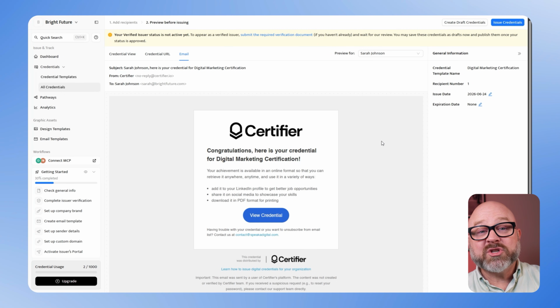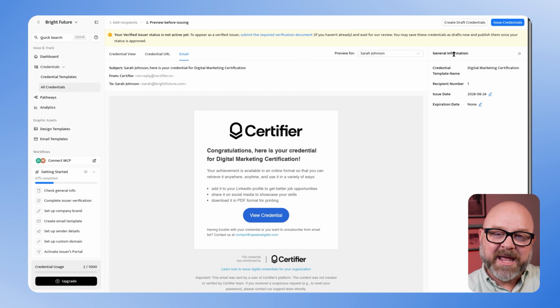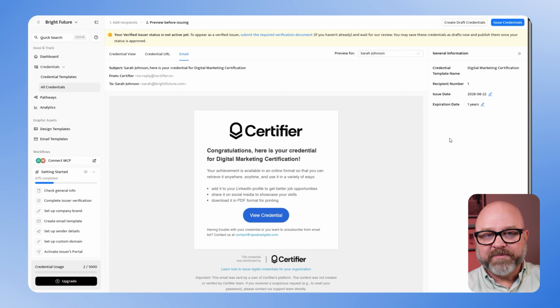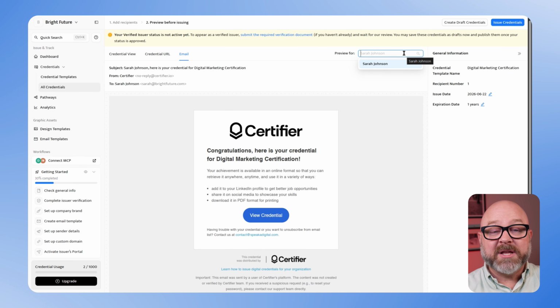On the right side of the screen, there is a general information panel showing a summary of the issue, the credential template name, recipient number, issue date, and expiration date. If you need to change the issue date, you can click the edit icon right next to it and adjust it right there. If you have multiple recipients in your list, the Preview For drop down at the top of the preview area lets you switch between them and check each person's credential individually before anything goes out, which is a really useful quality control step when you're issuing to a large group of people.